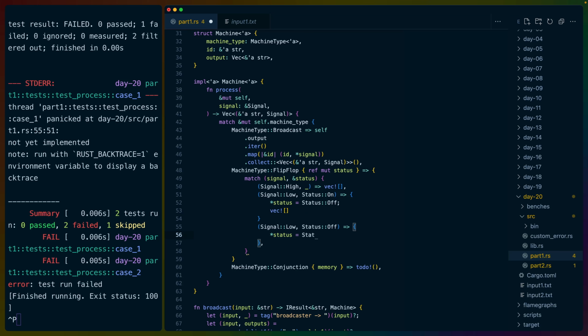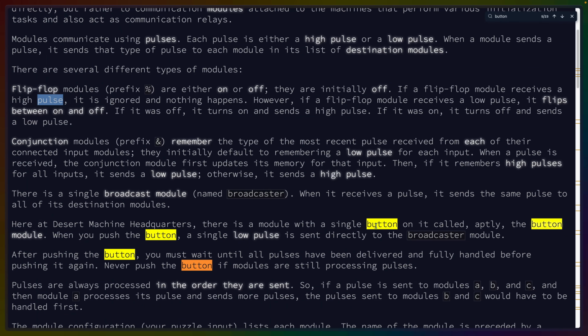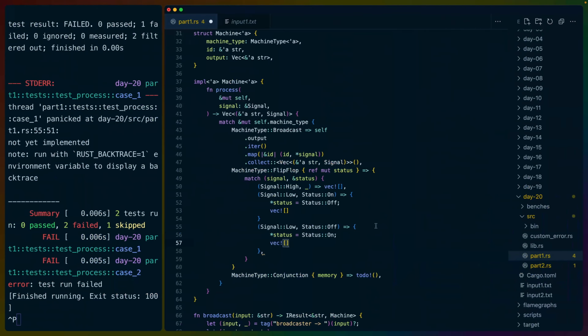And then same thing, right? Status equals status on, and then we need to send a low pulse to our outputs. So if it was off, if it's turning on, send a high pulse. And if it's turning off, send a low pulse. So we need to do this here and here.